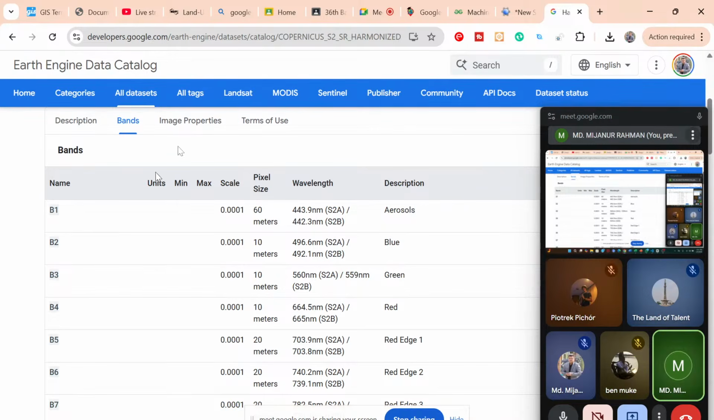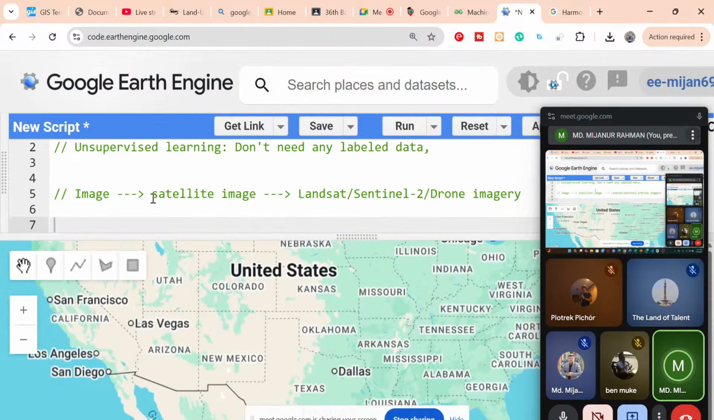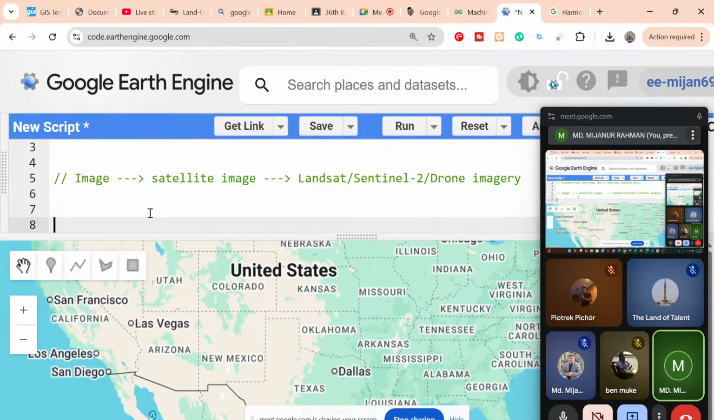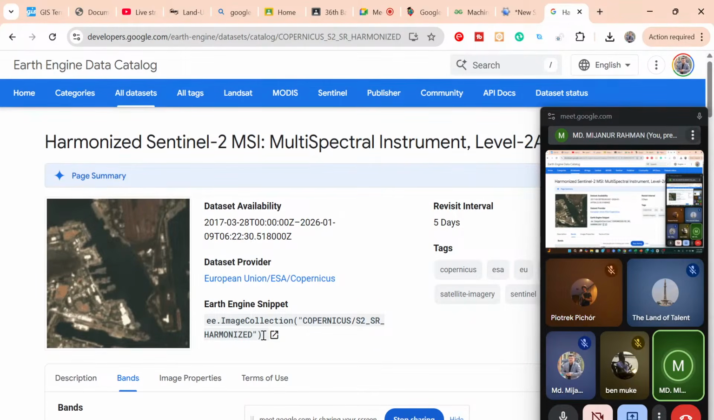So now these are our features, and further we'll also use them. First of all, we need the satellite image, Landsat or Sentinel-2 or drone imagery. After that, we simply choose our training sample. So let's simply import this image collection. Very easy way, we'll learn about that.